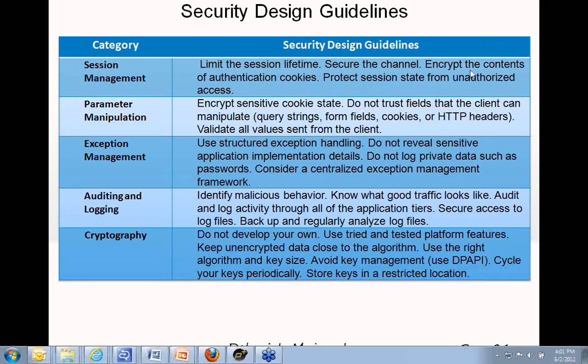There are other design guidelines as well, with regard to session management, parameter manipulation and exception management. In terms of session management, we need to limit the session lifetime, secure the channels, protect the contents of authentication cookies, and protect session state from unauthorized access. This is very important because those who develop web-based applications need to understand how to manage the session, how to secure those channels, whether it is HTTP or HTTPS, and how to protect the contents as well as the authentication cookies.